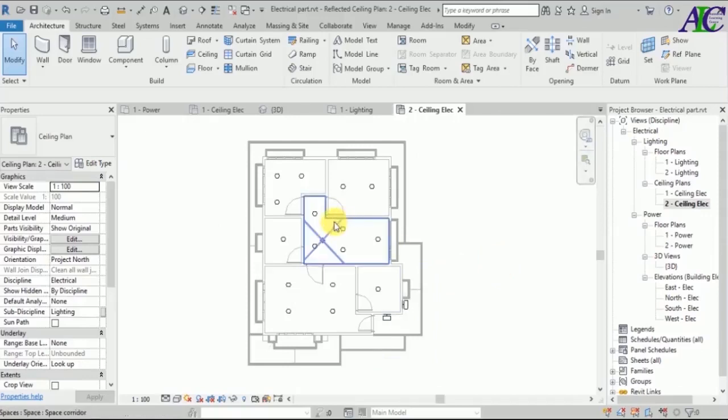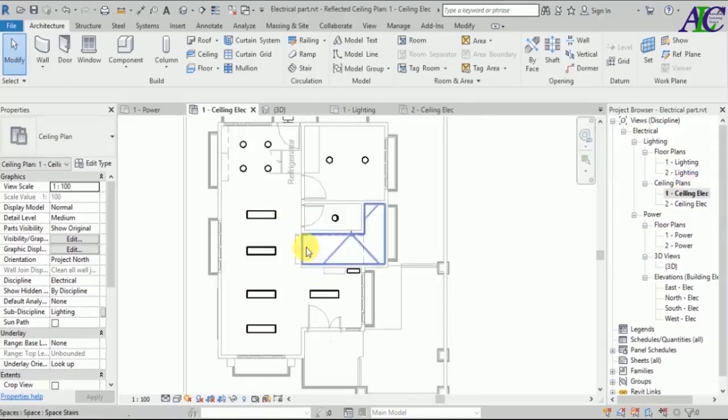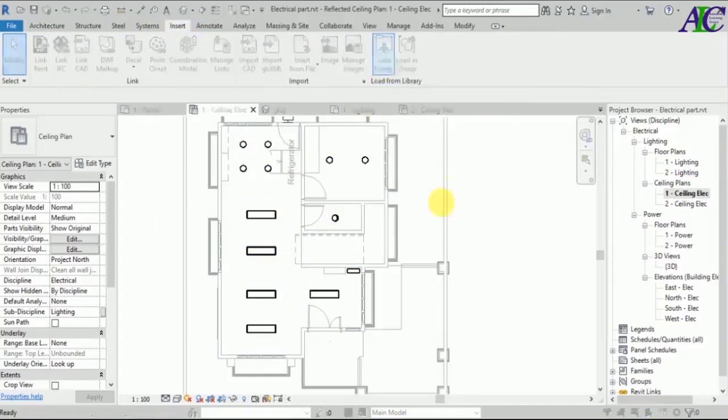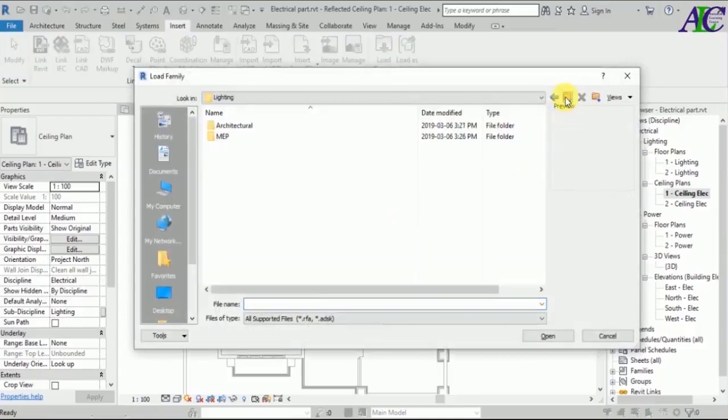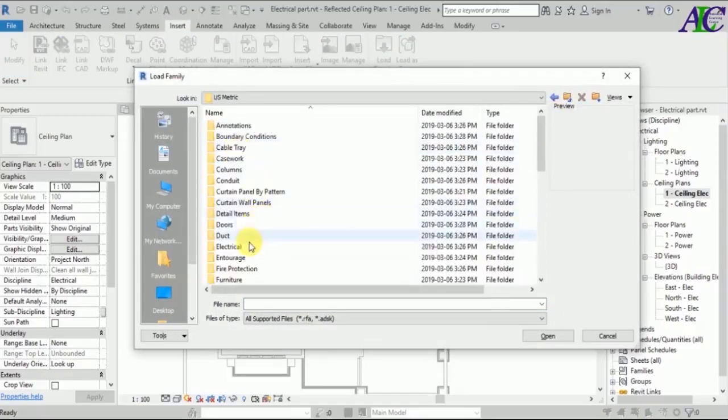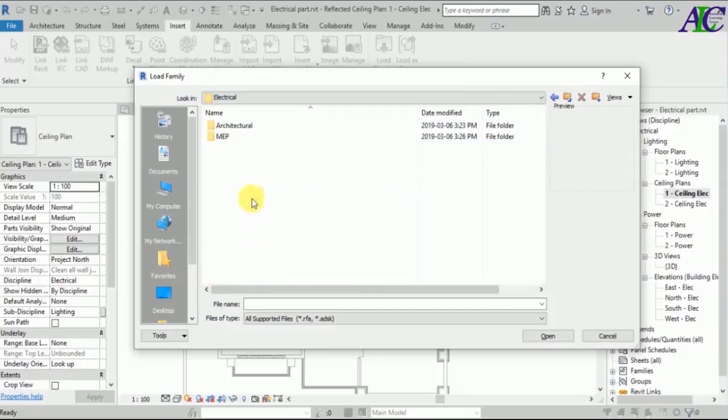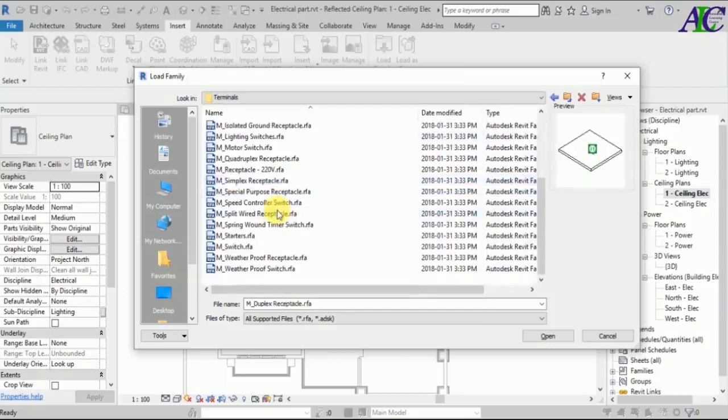Okay, so now I've put all the lights, and again let's open the first floor, ceiling plan 1. So now I'm going to select the switch for them. Again, go to insert and then load family, and then let's use metric, and then electrical, MEP, and then from here look for the switch for them.